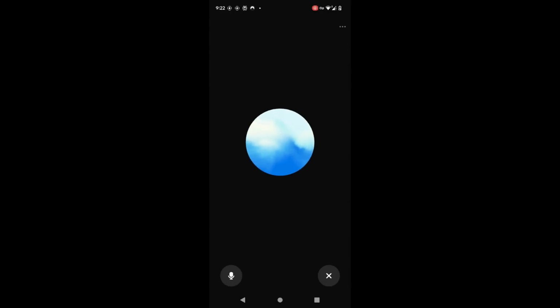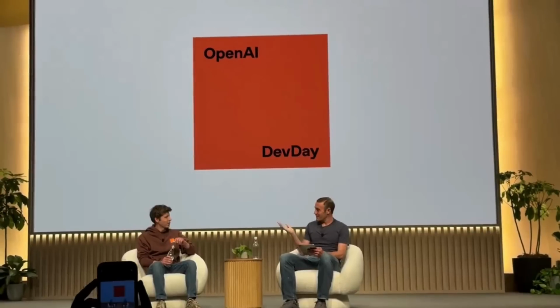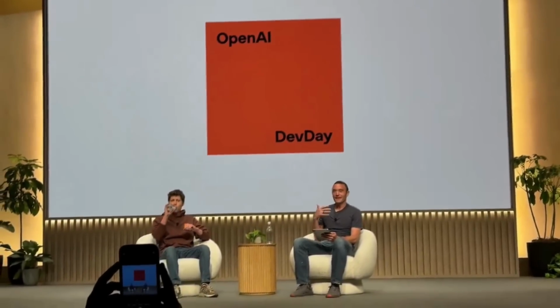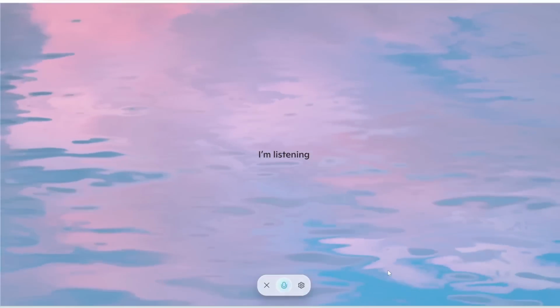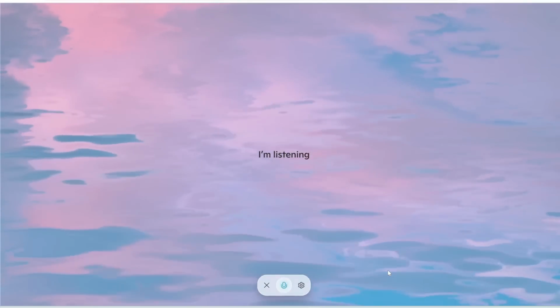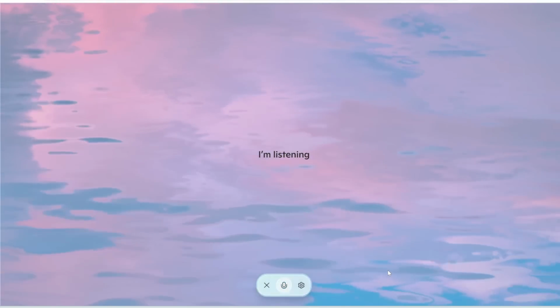OpenAI has released their advanced voice mode to free users. Plus, they've announced a few exciting updates, including a new feature on ChatGPT. Speaking of voices, Google also releases their live voice assistant for free, and then Microsoft has also released their Copilot voice for free as well.